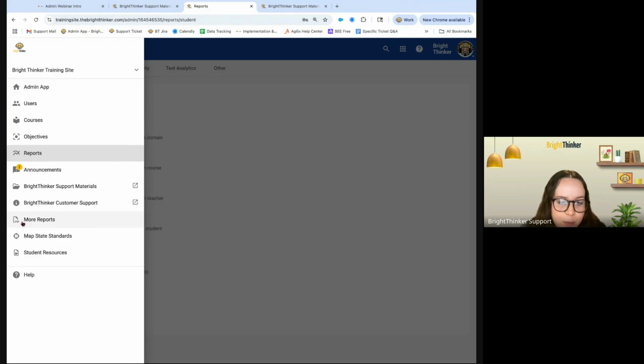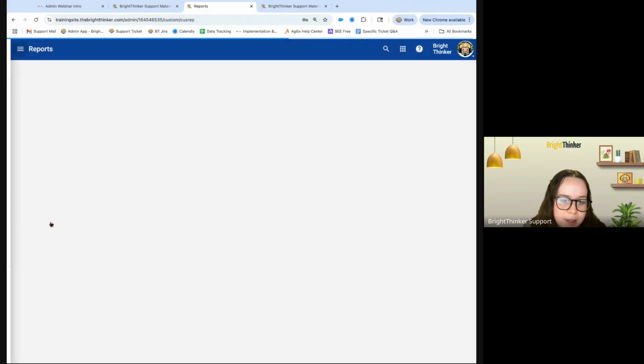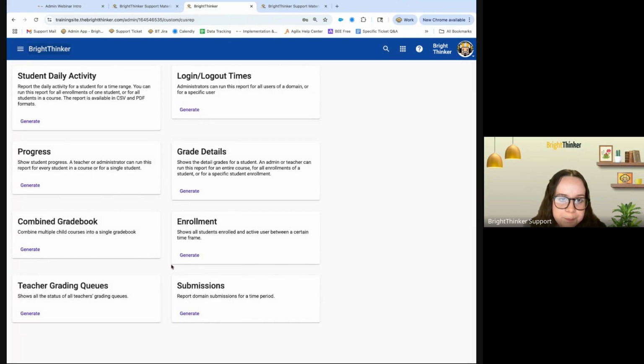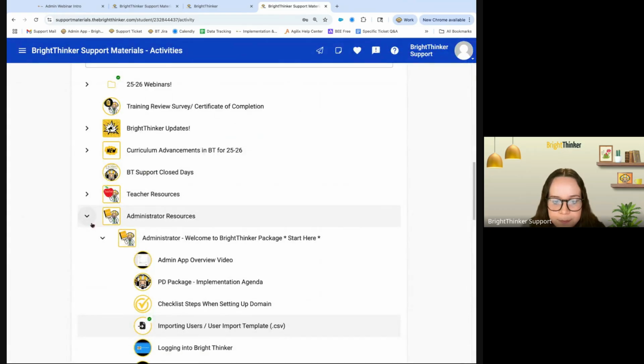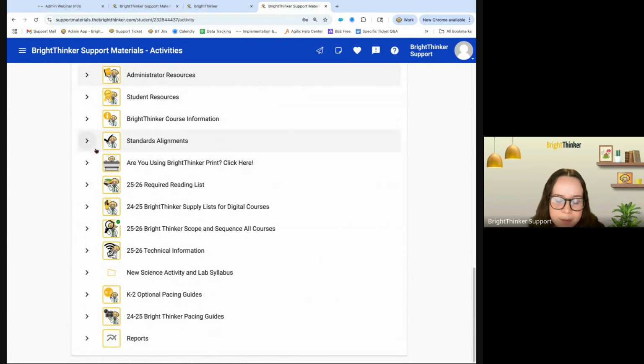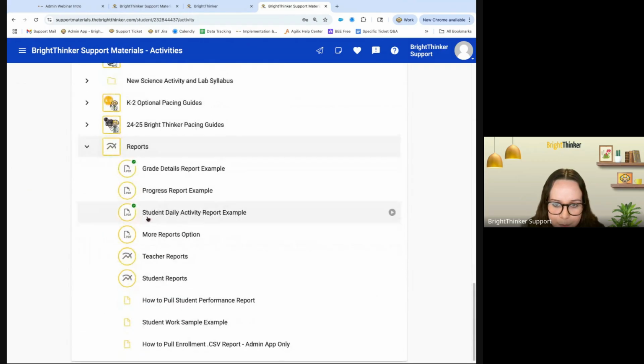We also have some more reports right within your main menu. The teachers will have a similar report option, but you will have the ability to pull quite a bit more on this side. Our 3 most popular are going to be our student daily activity, our progress, and the grade details. We do have these examples in the support materials, and I'll actually show you those. So at the very bottom of the support materials, we'll have a reports folder.